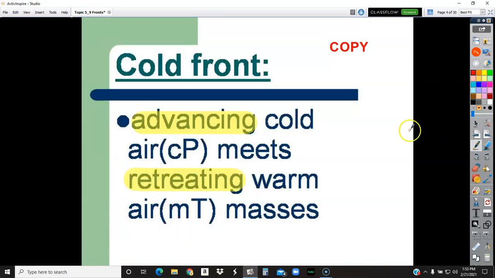So let's start with a cold front. A front is named for what air mass is doing the moving, is pushing in toward the other type of air. So a cold front means the cold air is advancing. The cold air is what's pushing in, and that typically is going to be your continental polar air. So it's cold and dry, which comes down from Canada.